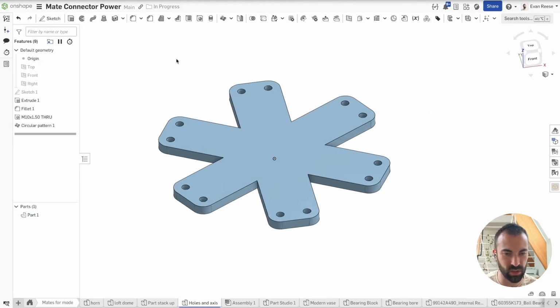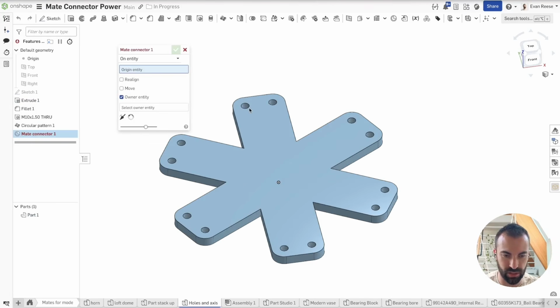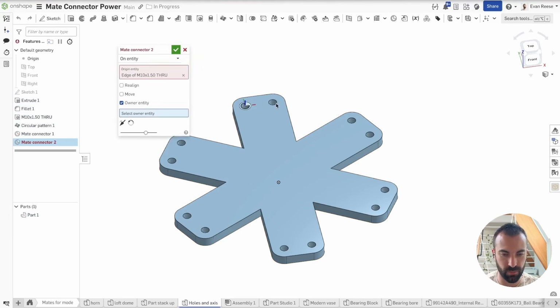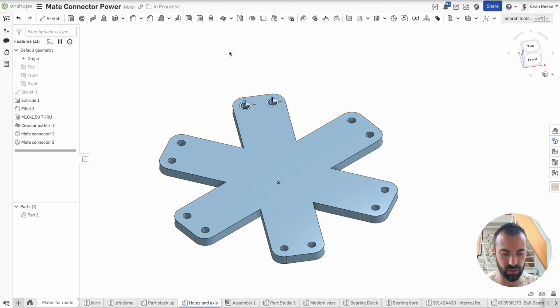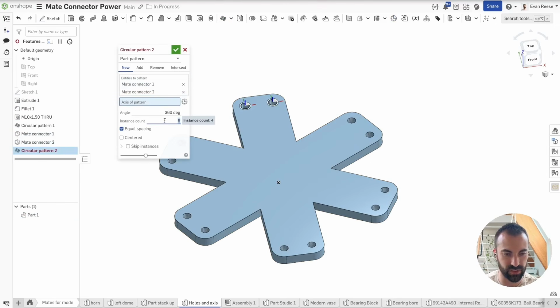And something we can do, let me take it to the next level here. I'm going to also create a mate connector here, and it automatically selects an owner entity. So it's now attached to this part. If I bring it to an assembly, it will have this mate connector. Shift enter to make another one. All right, and then I'm going to also circular pattern those. This one will be 6 times.